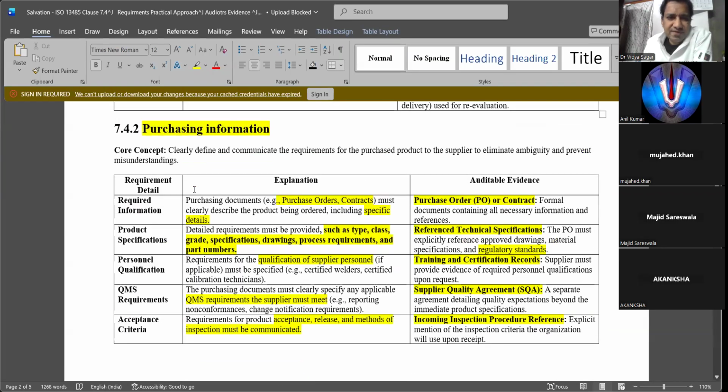Purchasing information is very simple. Suppose you give an order, the first thing is you need the required information. Purchasing documents, purchase orders and contracts must clearly describe the product being ordered, including specific details. If you are giving a purchase order to some organization, it has to be detailed, with particular dates. What is the material you are ordering? What is the quantity? Perhaps the specification sheet of your requirements.